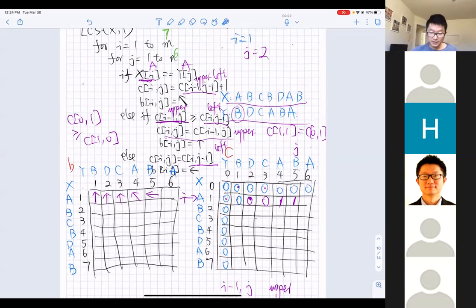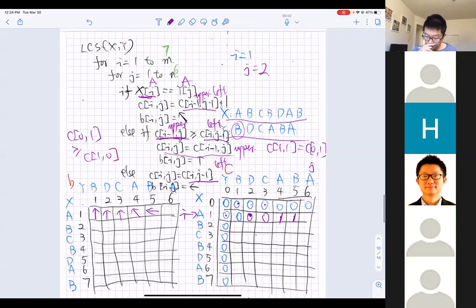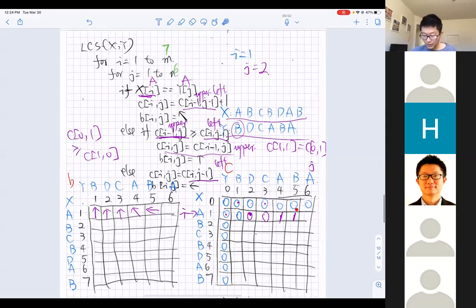Mm-hmm. Okay. So next we're going to increase j by 1 again. So j reaches its maximum value 6, and then is it a match? Yes, it's a match. So if it's a match, we take the upper left value plus 1, add 1 to it and put it in cij, and put an upper left sign in the corresponding side of b. Correct? Yep. Okay.